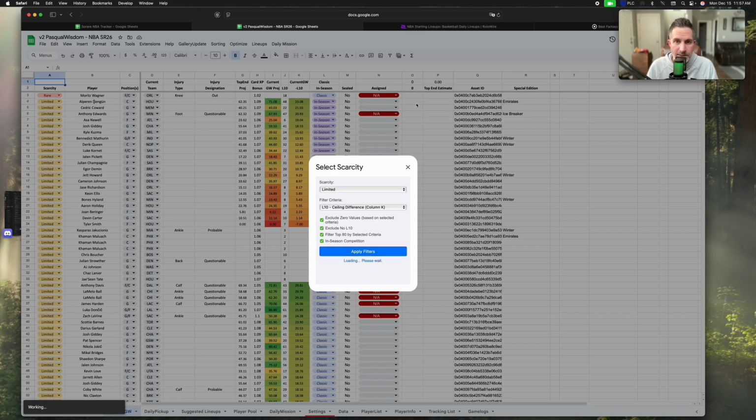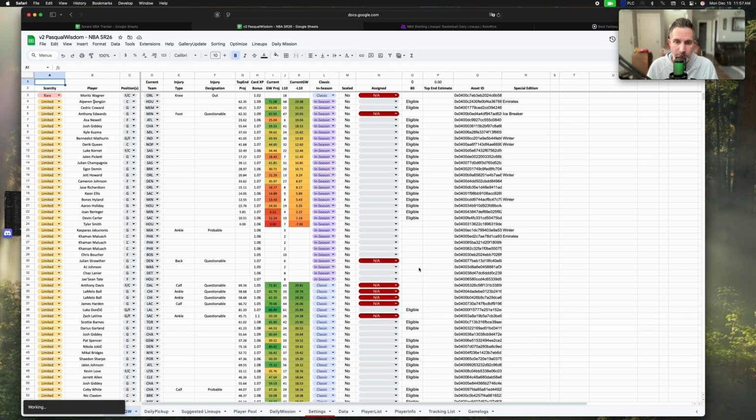Hit apply, and you're going to see the word eligible pop up next to all the players that it's going to take a look at. So it takes a look at the top 80 players by value. Get as much value in our lineups as we can. Since it's an in-season competition, it looks for these cards first before it goes to the classics, because you're going to need 4 in-seasons and just 1 classic.